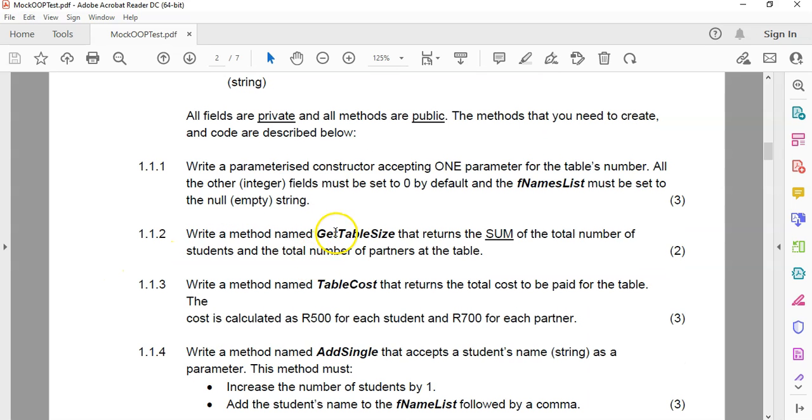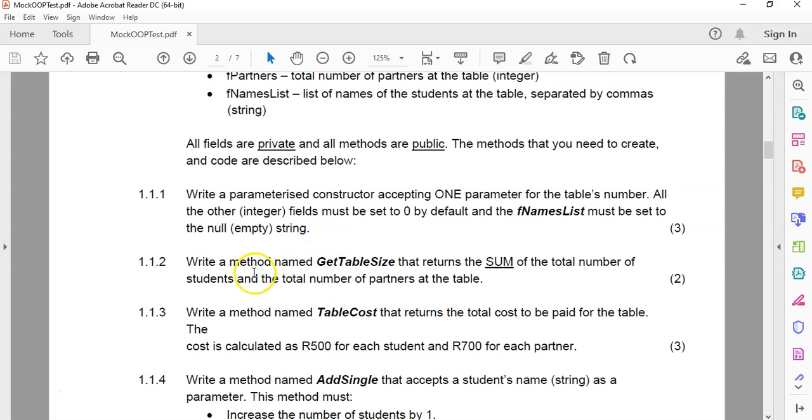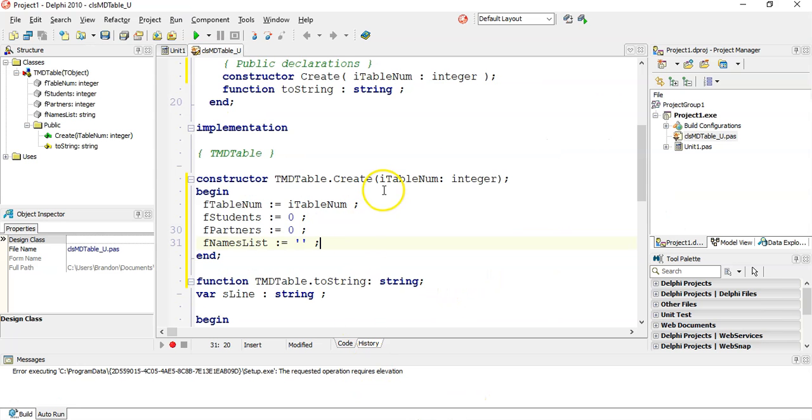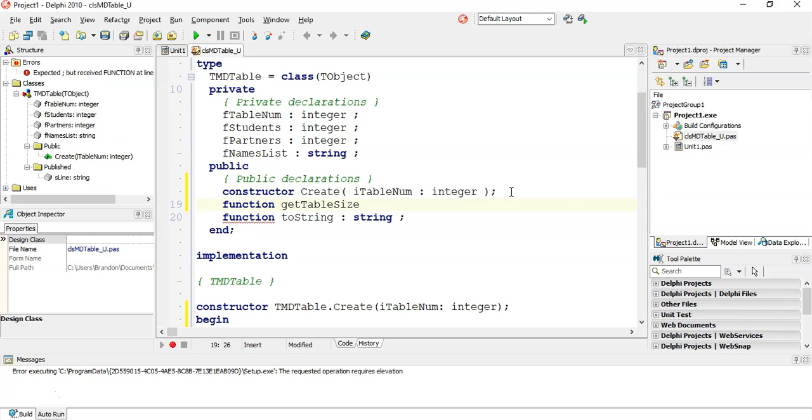Write a method called getTableSize that returns the sum of the total number of students and the number of partners at the table. So that's the number of students and that's the partners, so we must return the sum of it. So it's a method that returns something. In other words, it's a function. There's no mention of the word takes in or has parameters. So it's going to be a simple little function called getTableSize, no parameters because nothing was specified, and it's going to return back the sum of those two numbers, which will be an integer.